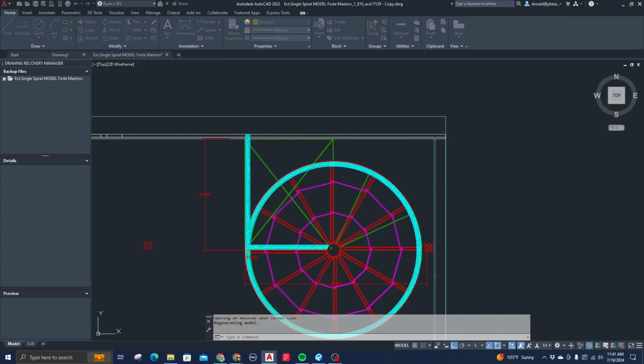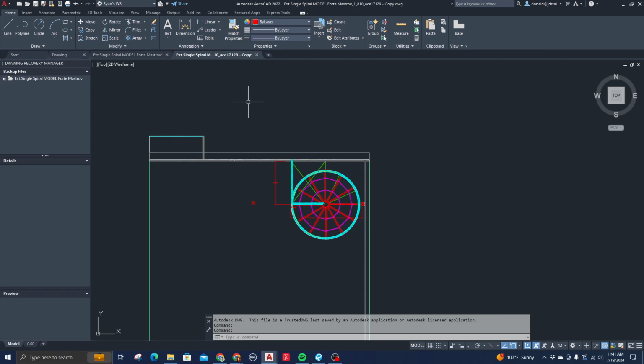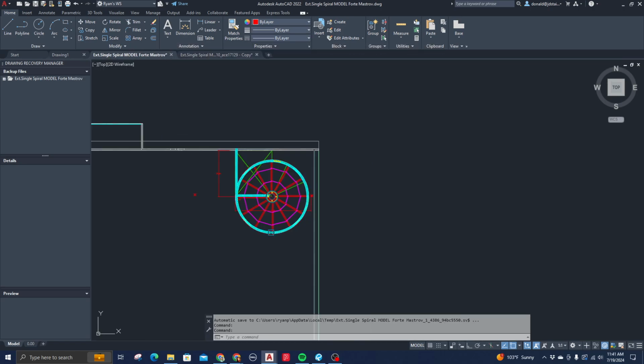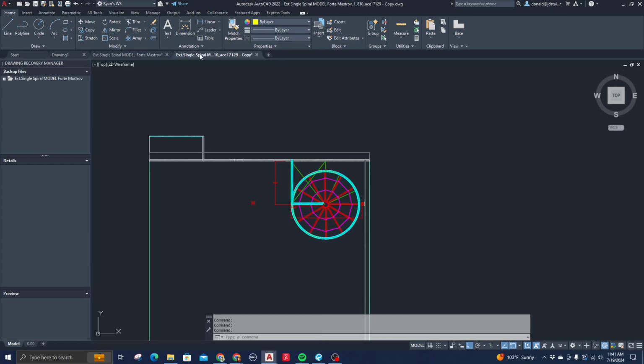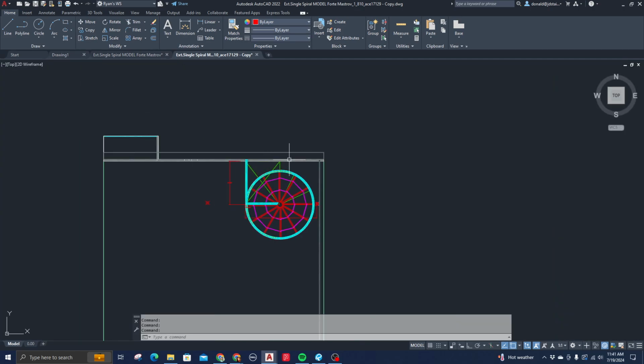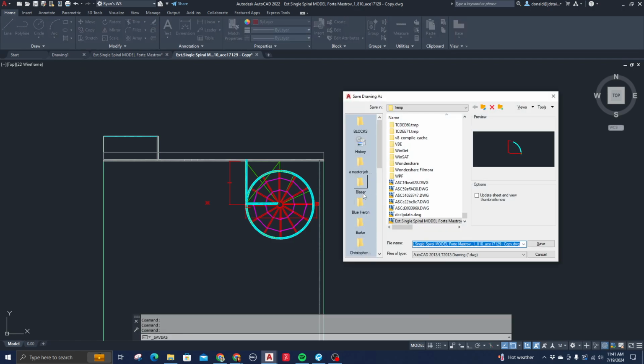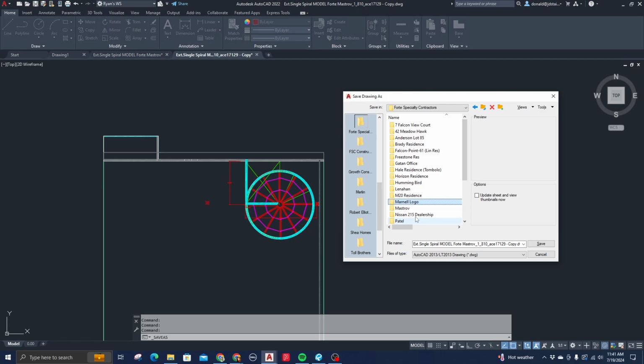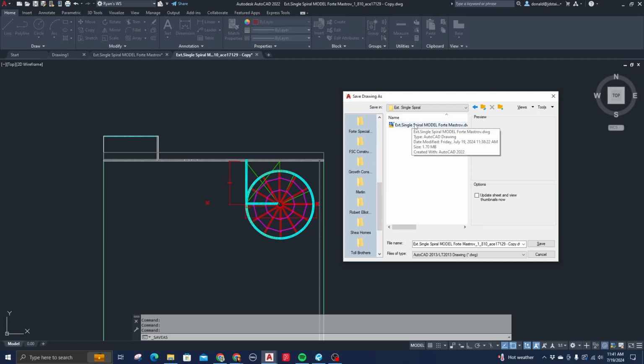Okay, and here we are. Here's your work. So I'm not going to save this because I already restored the copy that crashed and it was a more recent time. But if you didn't have that one to restore from the Drawing Recovery Manager, you would then do a save as for this one, and you would want to find the folder, obviously find the job that it belongs to, and CAD, and then exterior spiral, and then you would just do the same thing. So I would overwrite this one and I would push save.